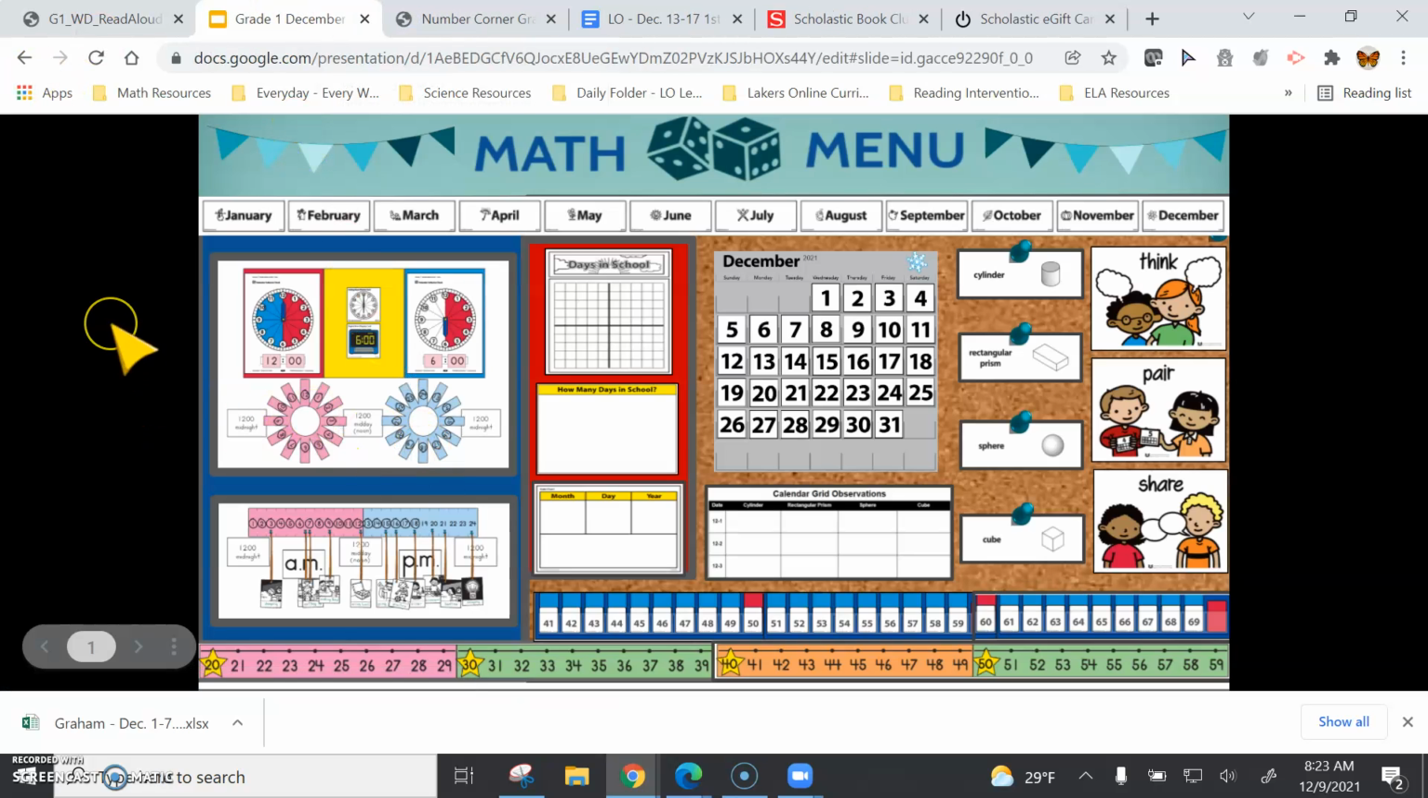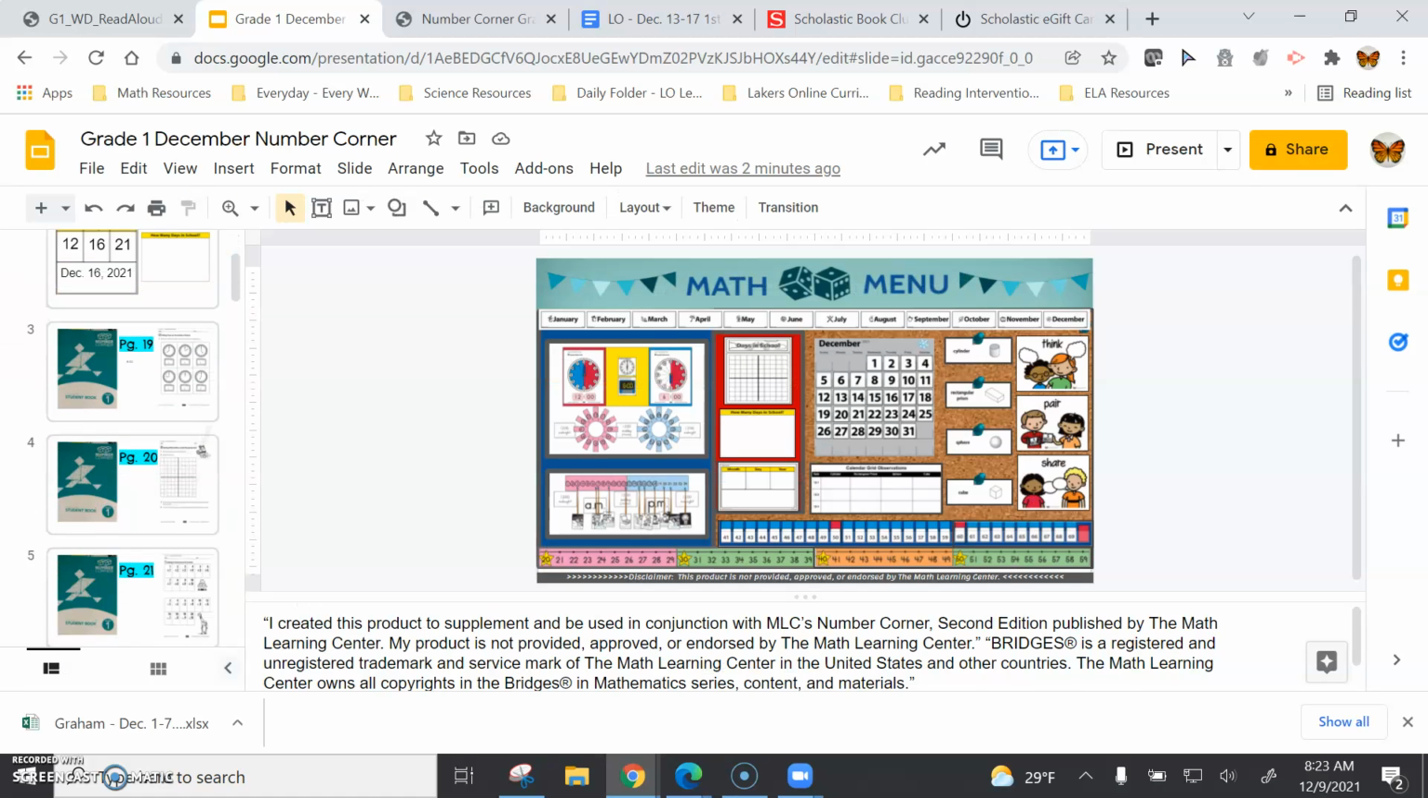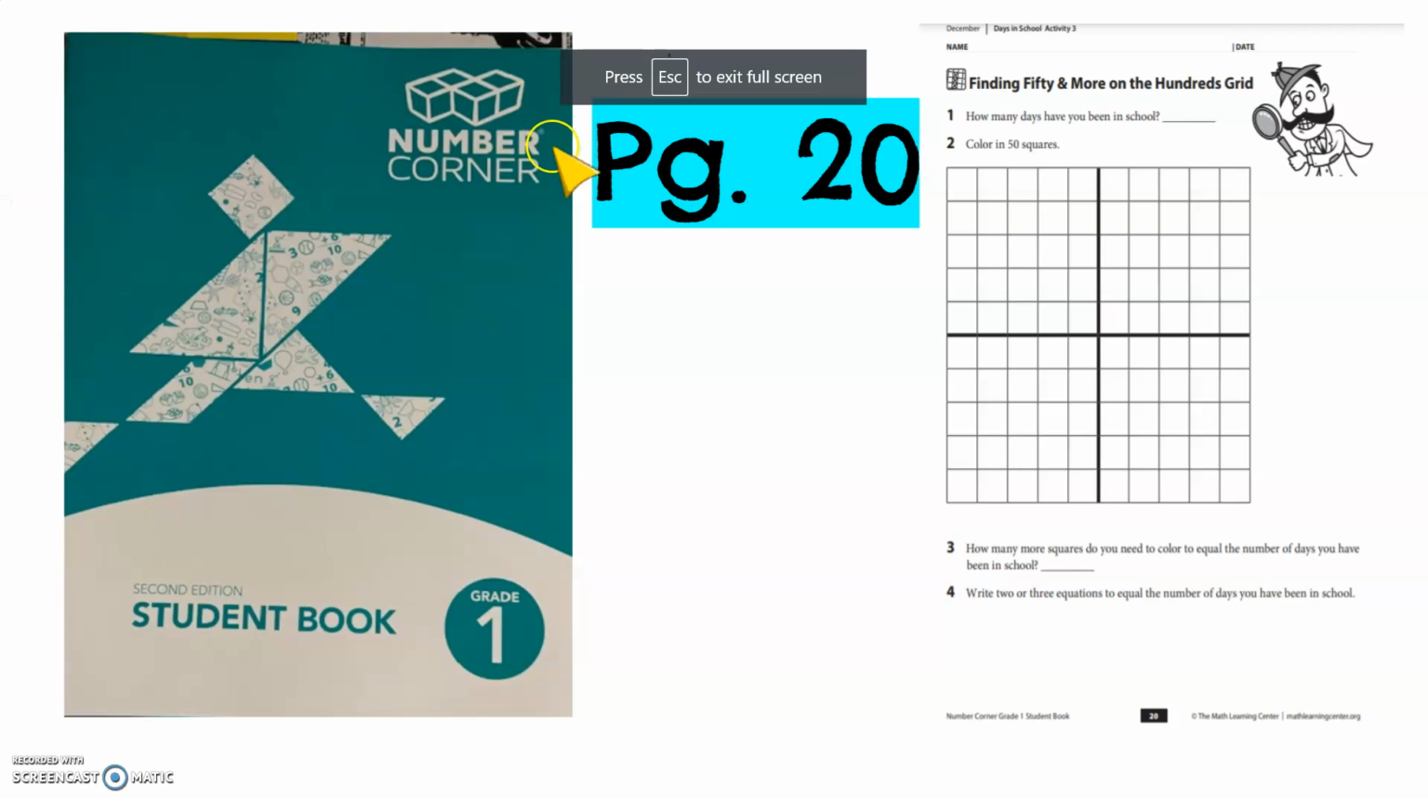I want to give you some work to do. I'd like you to open up your number corner book that has the blocks on the top and the person made of shapes to page 20. Page 20. You can pause the video for a moment if you need to pull up that book.